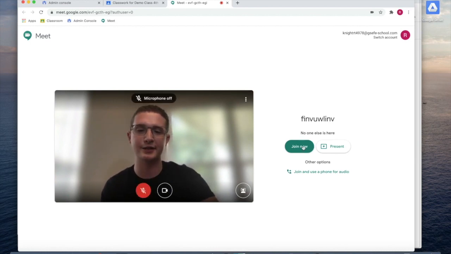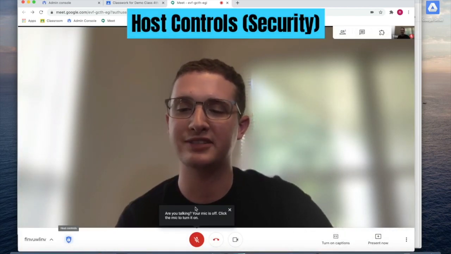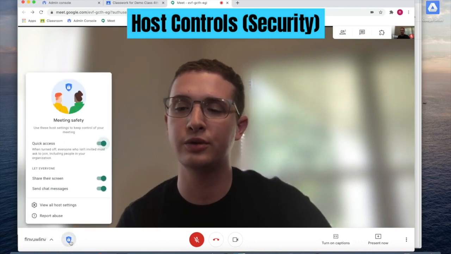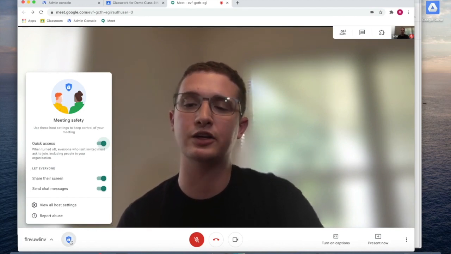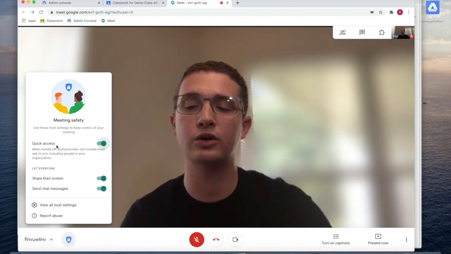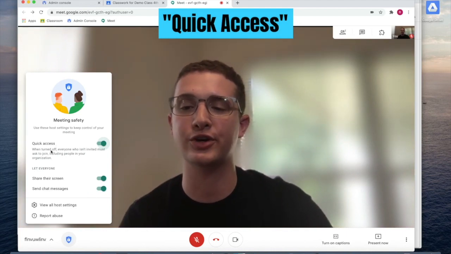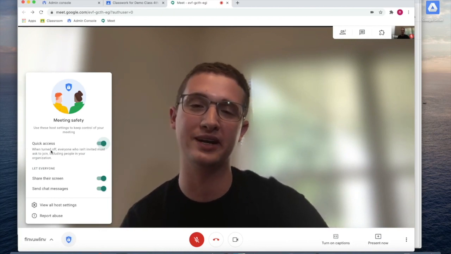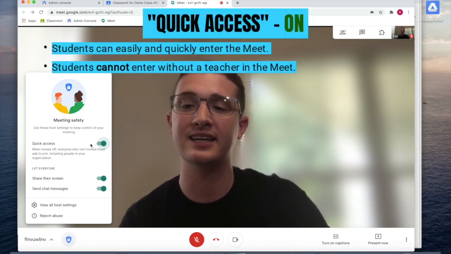The other settings that are available to you now as a teacher are available in the bottom left-hand corner. You'll see a little blue shield called Host Controls. And the host controls help you regulate and control the meeting safety. The first option is to toggle on or off Quick Access. When Quick Access is turned off, everyone must ask to join, including the people in your organization, or in this case, your classroom. Right now, Quick Access is on.